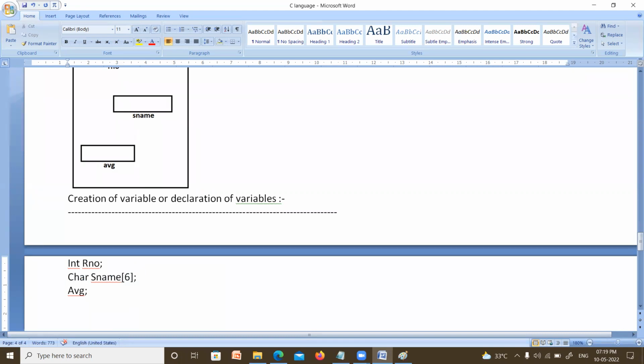If you don't mention the size, then it is character. If you mention the size, then it is called as string. String is nothing but a group of characters. Here you can store 6 characters. Suppose you mentioned 100 here. Now you can store up to 100 characters. In this way, you can create a string.